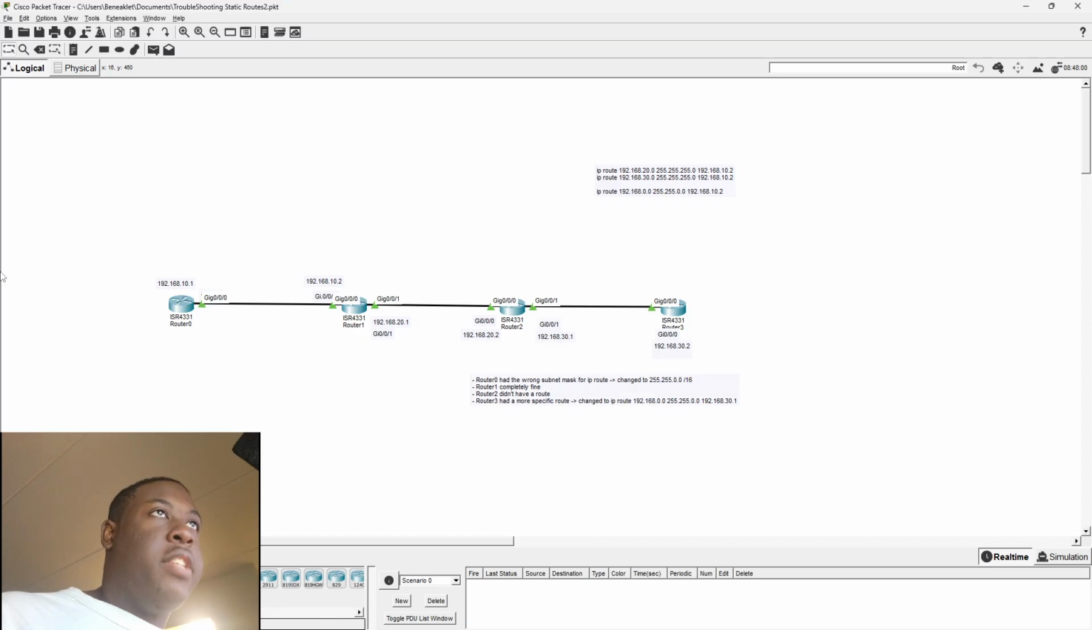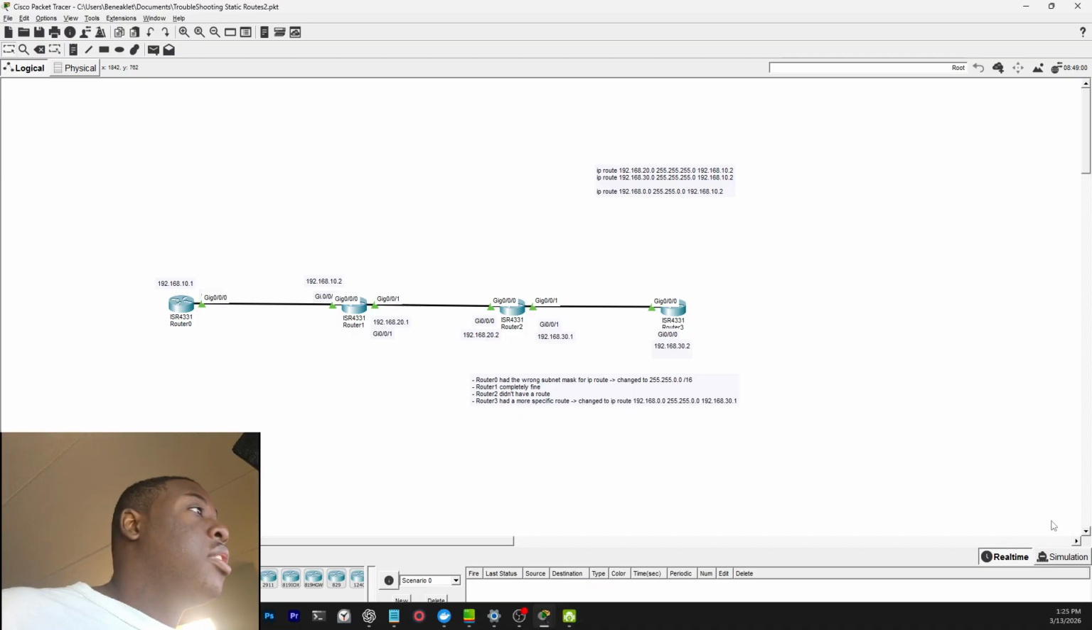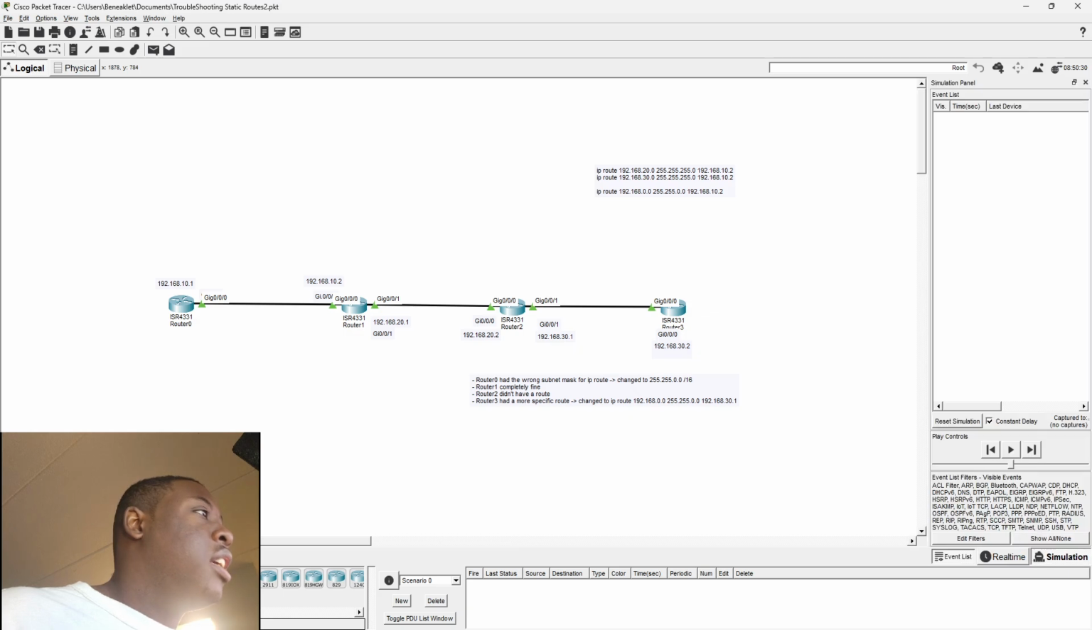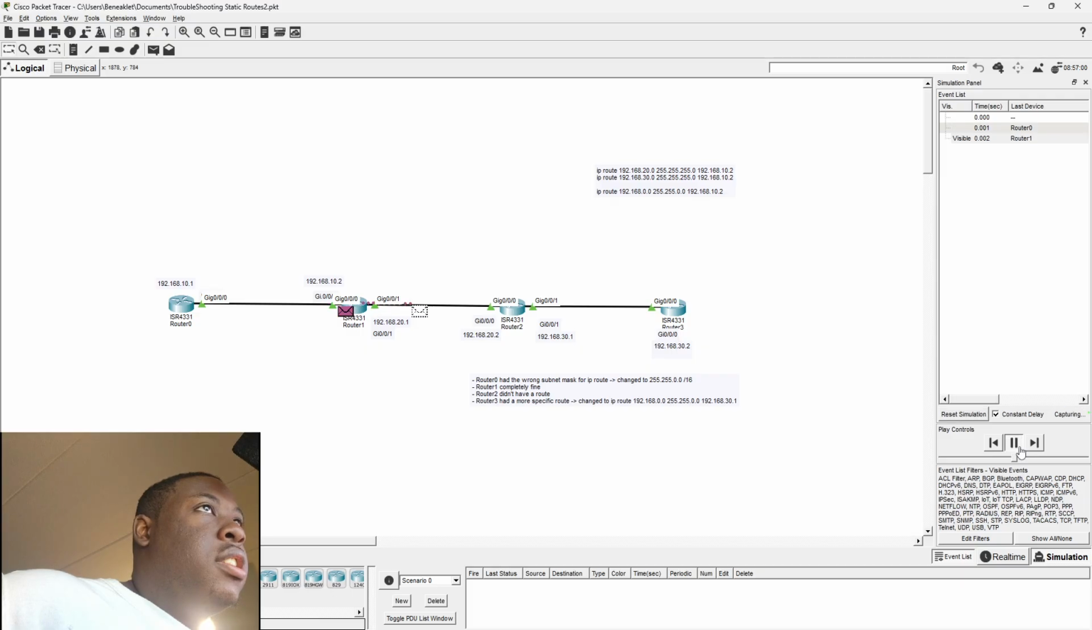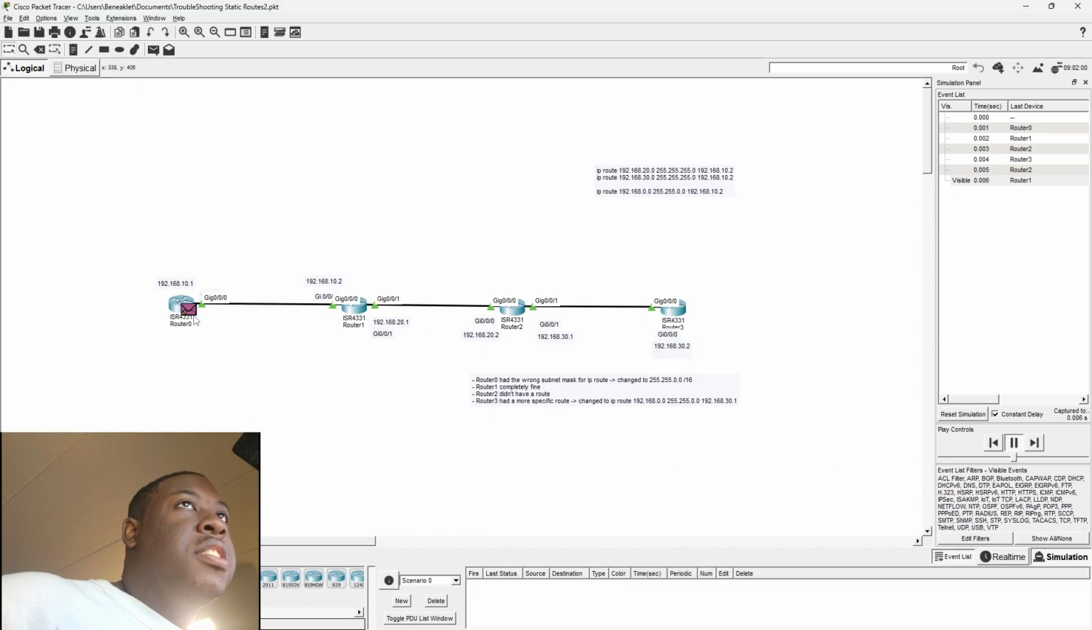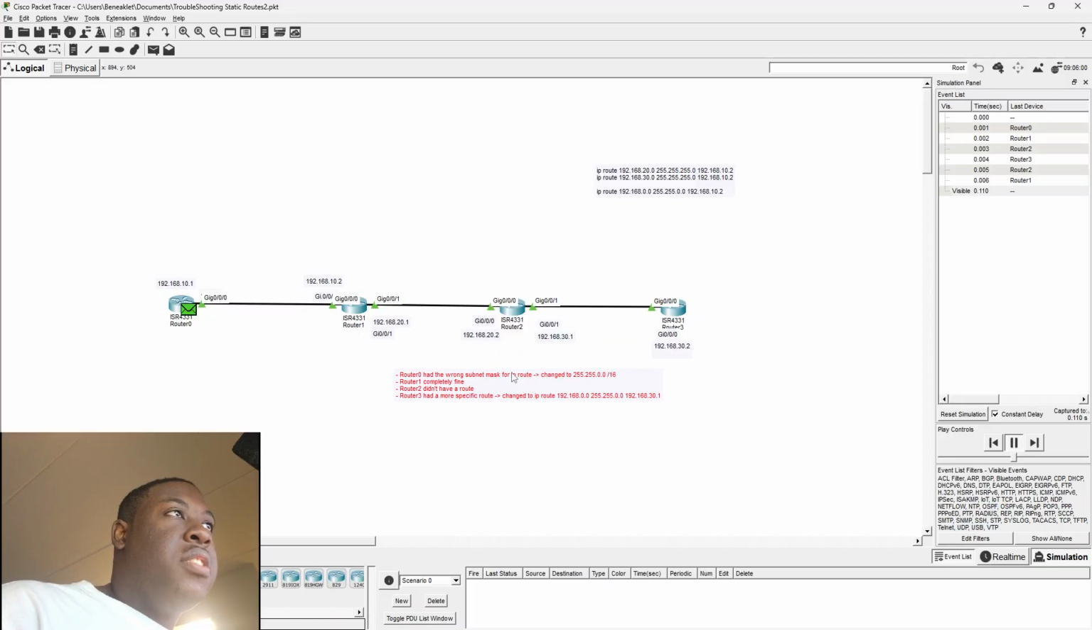That's about it. We can also do this in simulation mode. I'm going to run this ping command in the terminal here. Click, and you can see it reaches router 3 and comes back. Now you have a check mark right here. All right, that's about the whole lab.